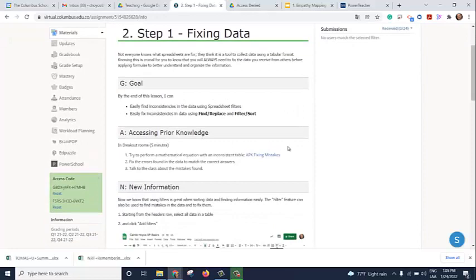Number one, fixing data. Not everyone knows what spreadsheets are for. They think it is a tool to collect data using a tabular format. Knowing this is crucial for you to know that you will always need to fix the data that you receive from other people, right? Why? Because they don't know how to use it.